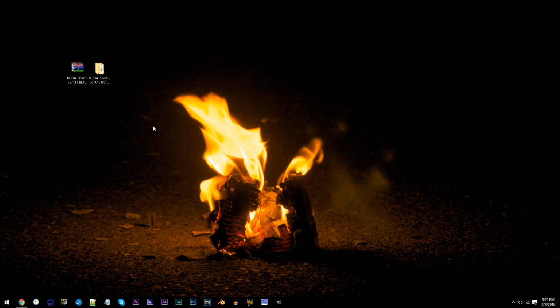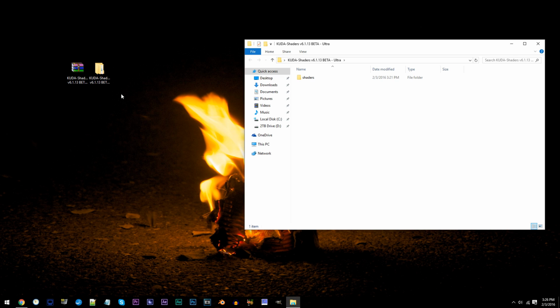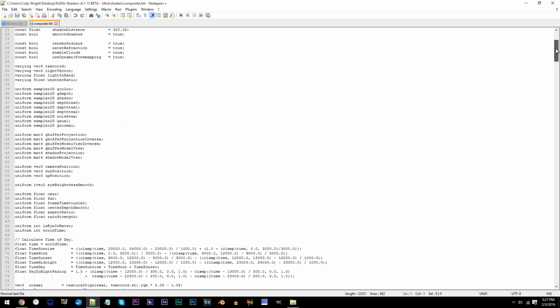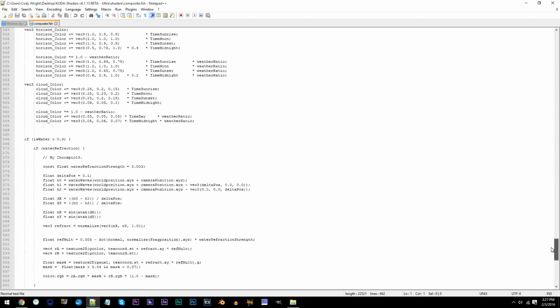First, have the Kuda shader unzipped and ready to work with on the desktop. Access the folder, access the shaders folder, and locate composite.fsh. Using Notepad++, open it up. From here, scroll down to line 615.